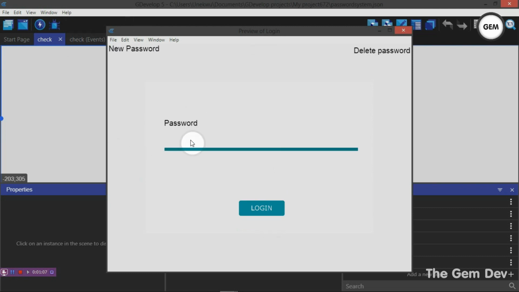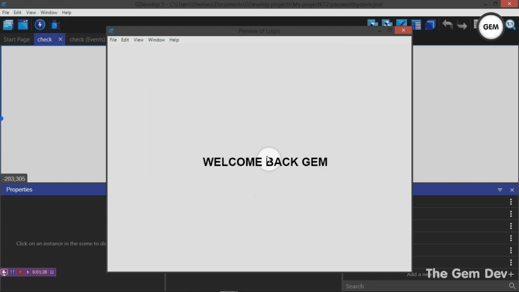Now we need to input the same password right here, else if I click on login it shows wrong password. This DDD login, wrong password. Once again, the FFF login, wrong password. So what could the password be? Oh, it's gem, so let's go. So gem, that's the password, and login. So this shows welcome back gem.